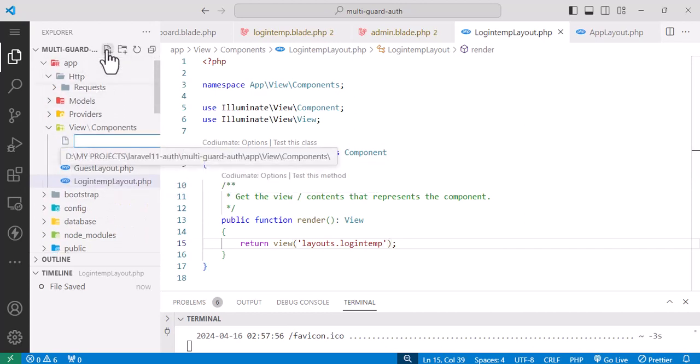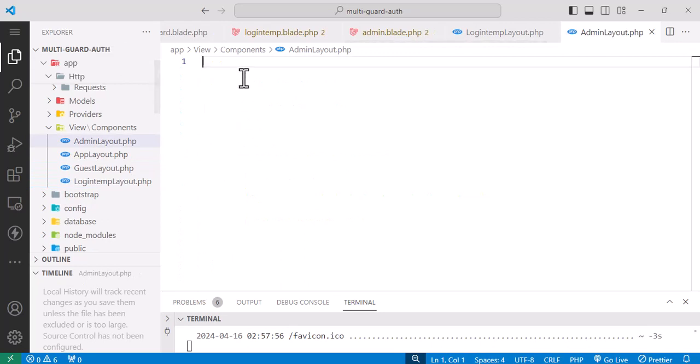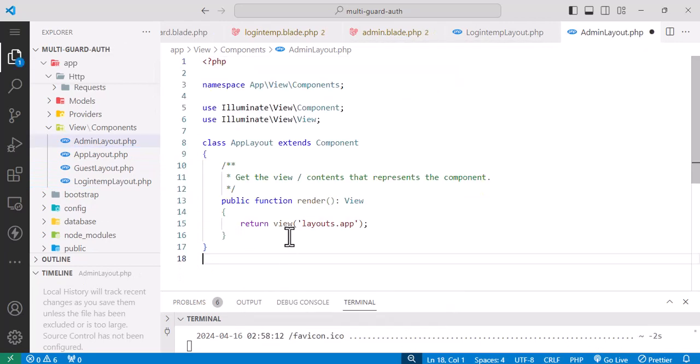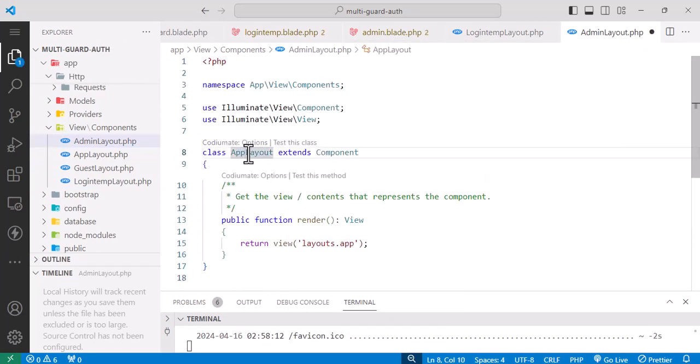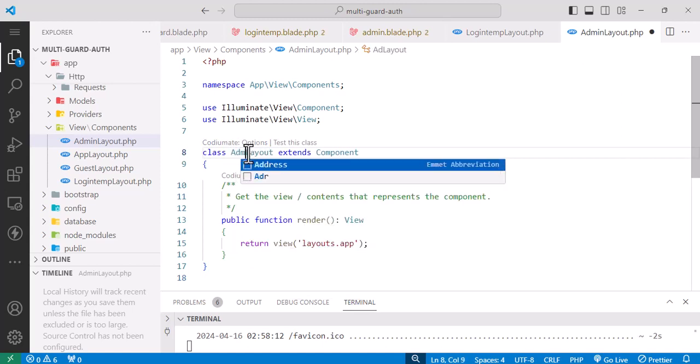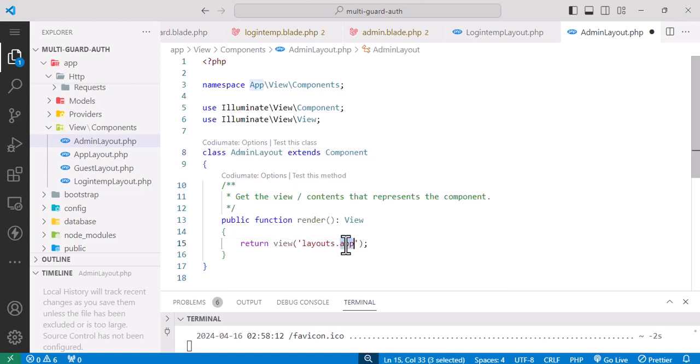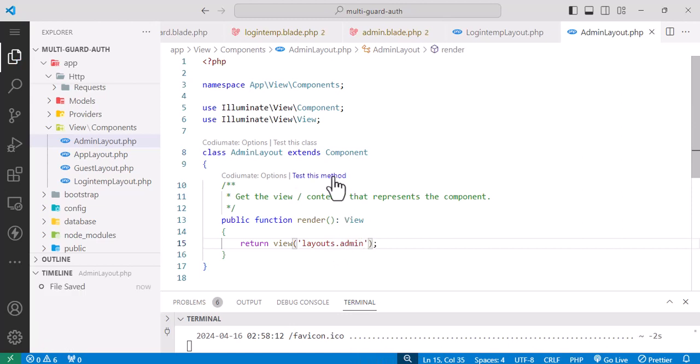And for the admin part, we create the same. So AdminLayout.php, and we paste the file. We change it to admin layout, and here we put admin. That's it.